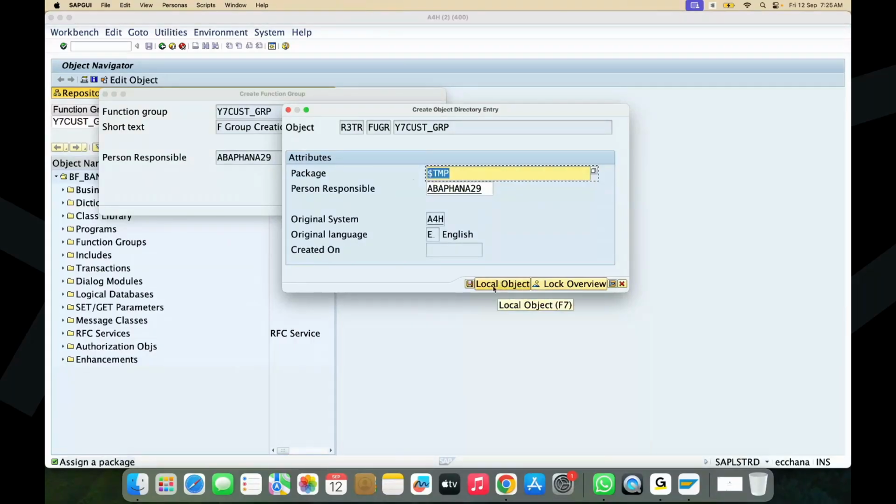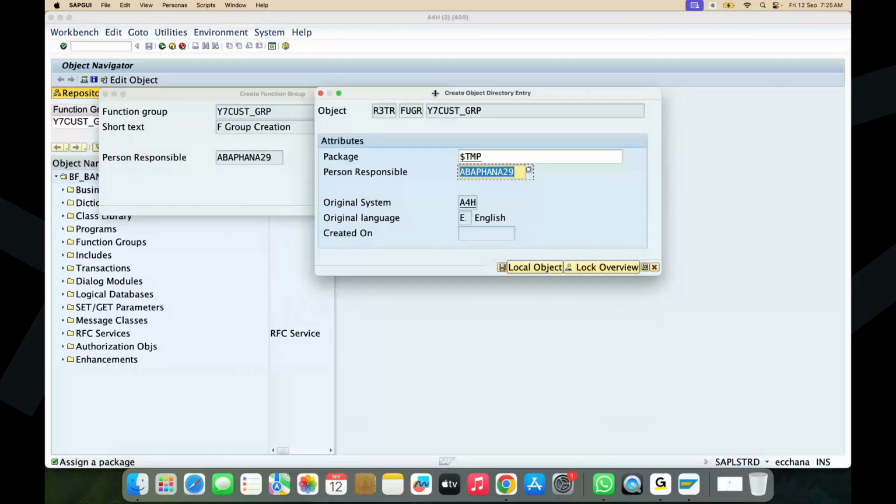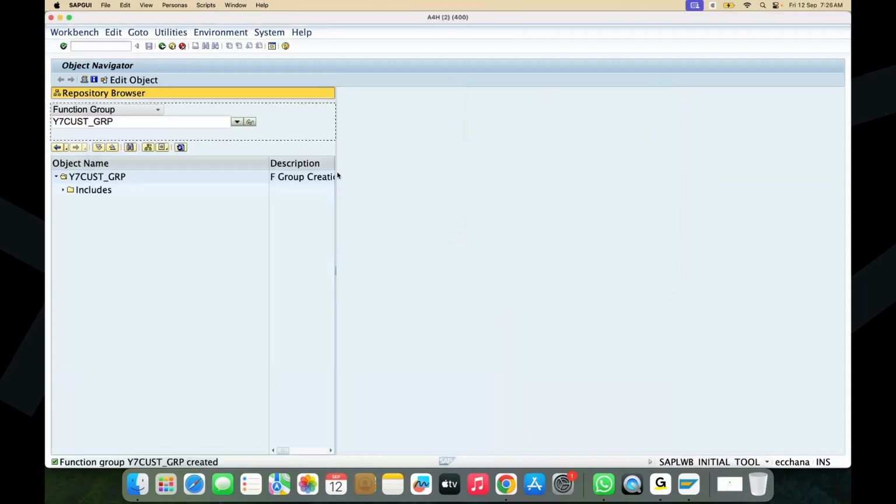Why am I insisting on this? Because in interviews, if you say you have some experience and that you have created a table, they will ask where you stored your object. Did you use a package or a local object? If you say local object, they will immediately tell you that you haven't worked on a real-time project. So always say package. Now go with local object.